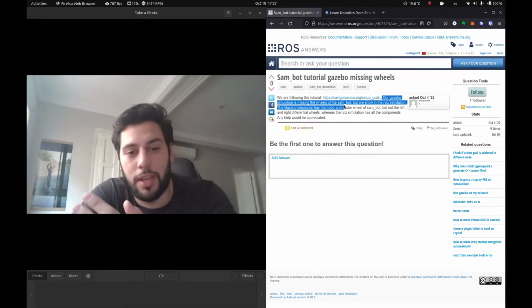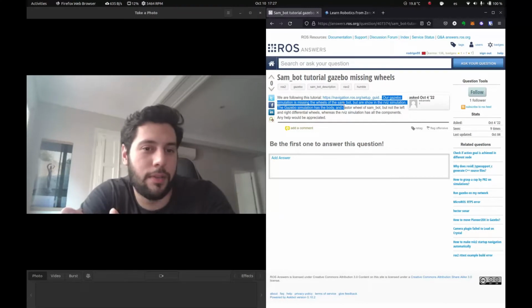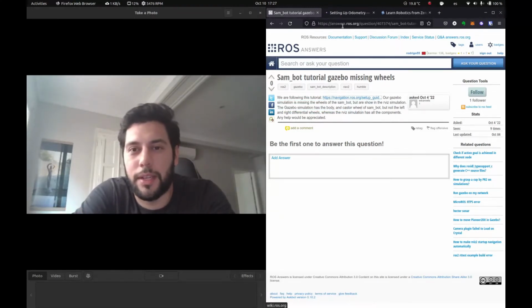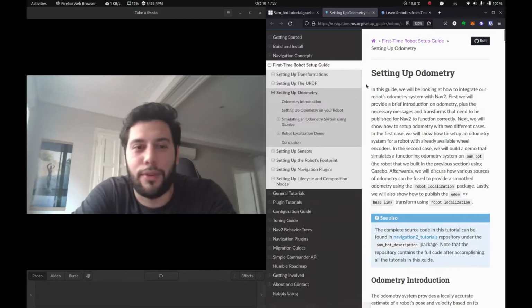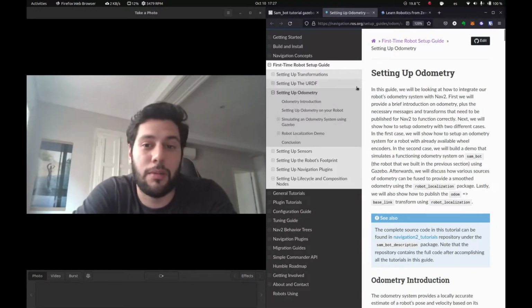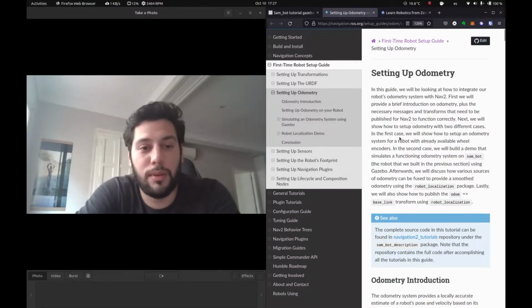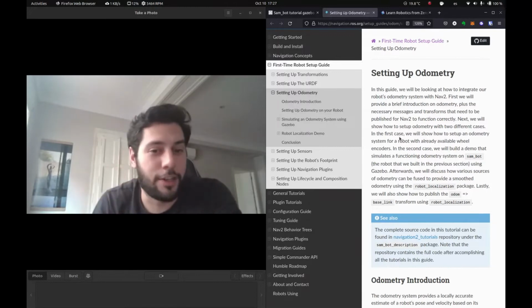So I'm just gonna take you through what could be wrong here, based on the tutorial that is this one right here, from the nav2 documentation. That way you'll know how to create a simple robot for navigation. So let's go, you guys.